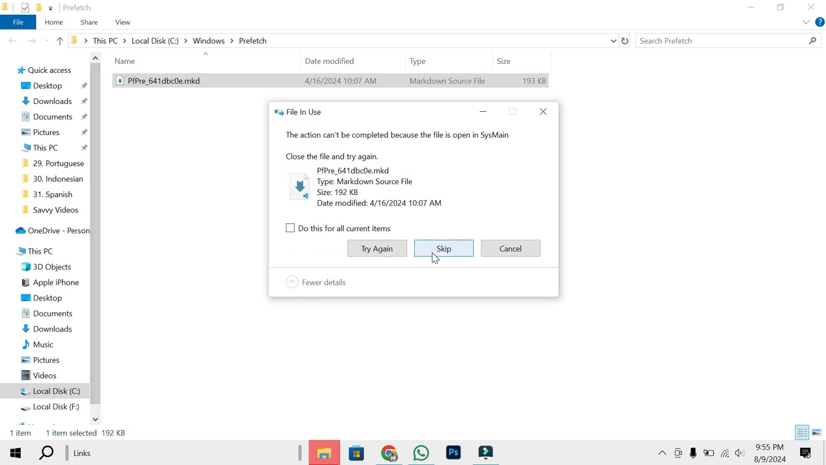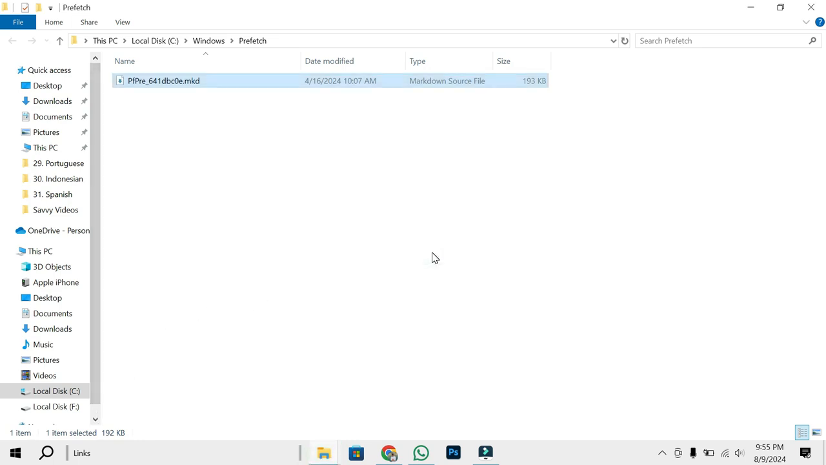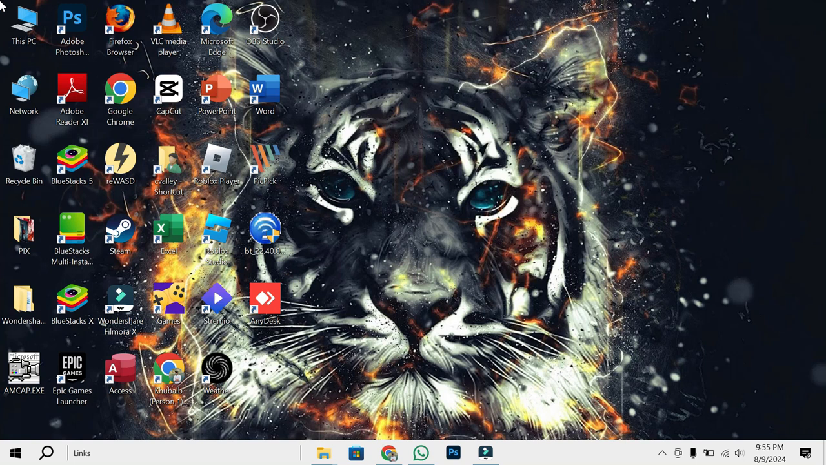And that's it. You've successfully deleted all the temporary files in Windows 10 using the Run command.